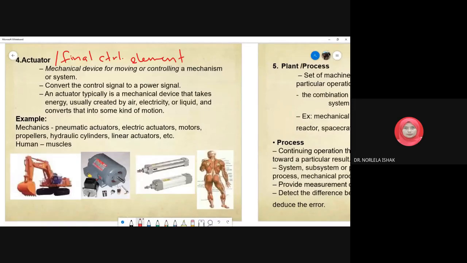Example from here, you can see from the mechanical devices, they show the pneumatic actuator, electric motor, and so on. This is the example for the actuator from the mechanical devices.